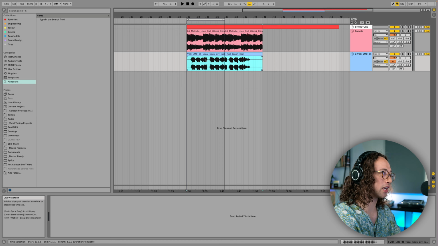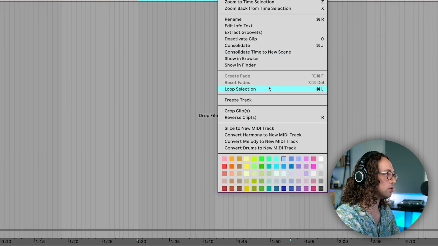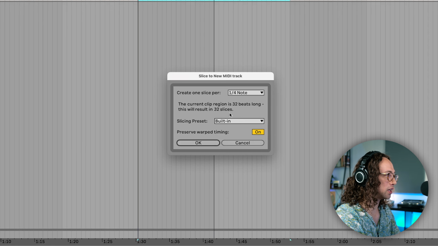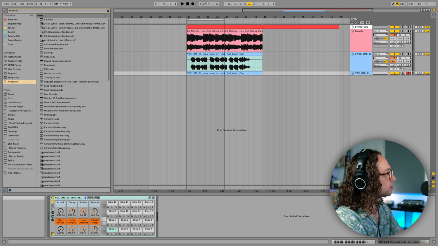But instead of having static vocals like this, we want to use vocal chops. So what I like to do is slice to new MIDI track. We're going to create 32 slices. That's fine. And I'm going to use the MIDI device called Random.